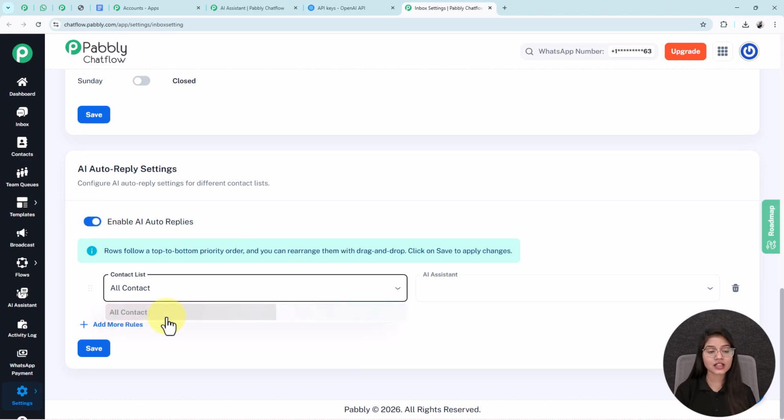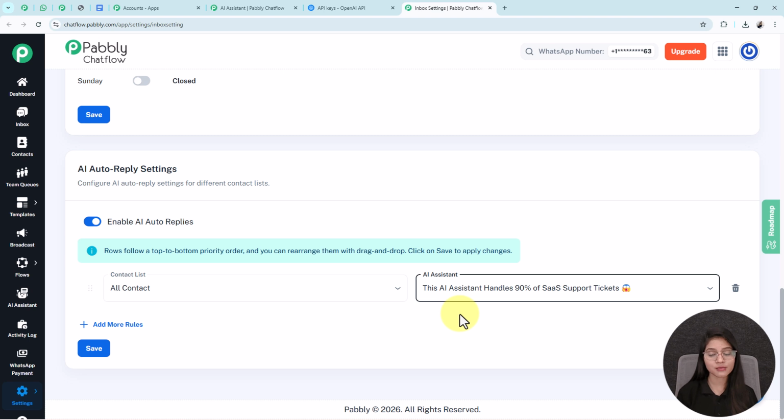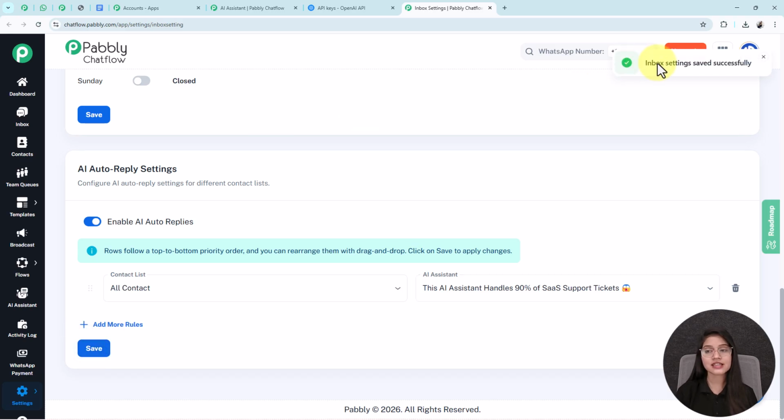After that, select the contact list from here that I am going to select as all contacts. Next, the AI assistant I am going to select as this, that is this AI assistant handles 90% of SaaS support tickets that we have designed recently. After that, I will click on the save button and see, it says that inbox settings saved successfully. So this is how easily you can assign the AI assistant to all your contacts.